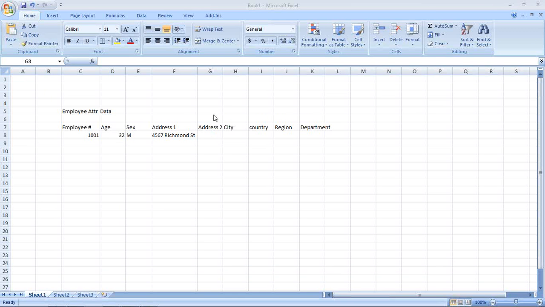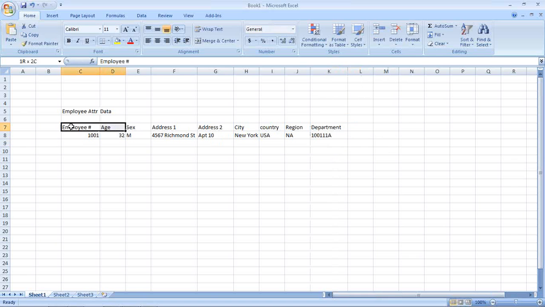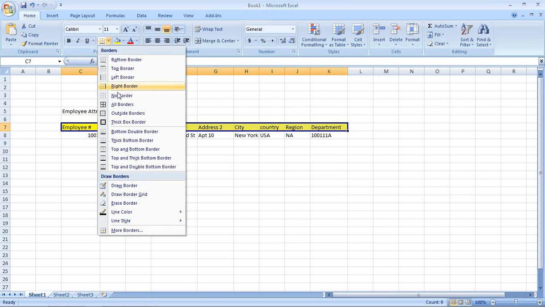and address 2 will be, let's say, apartment 10. City is New York. Country is US. Region is North America. Department is 1001A or 11A, something like that. It's a department code. So this is my employee master attribute data.